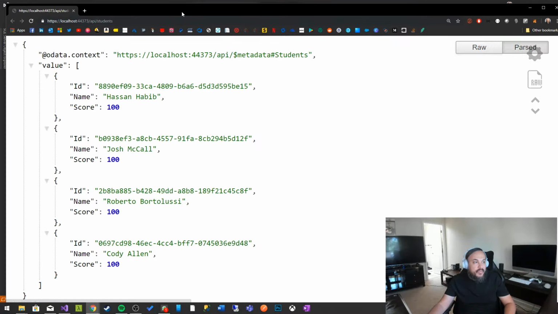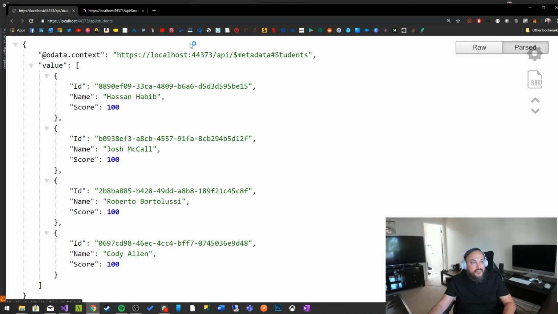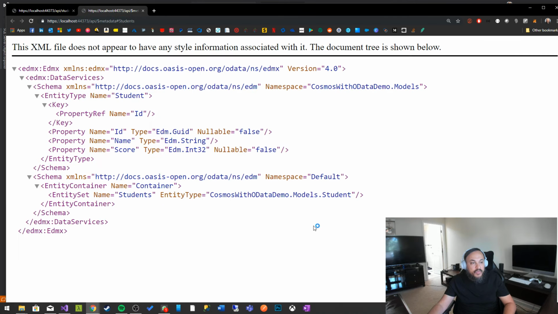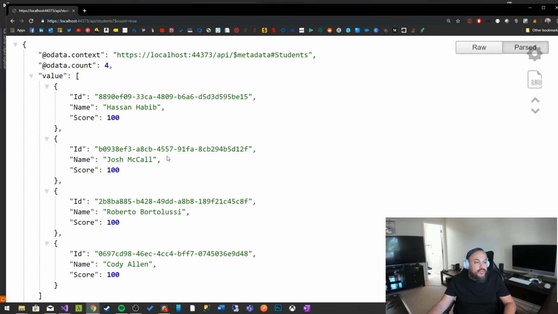So let's run the application here, /API/students. You'll notice here the EDM model, there's your wrapper right there. If you click on this, it'll explain what your model is, what it's made out of, the data types, all that kind of stuff. But what's more important for us, if I do $count=true, it should give you back $data count=4, which is the number of the students in this particular application.